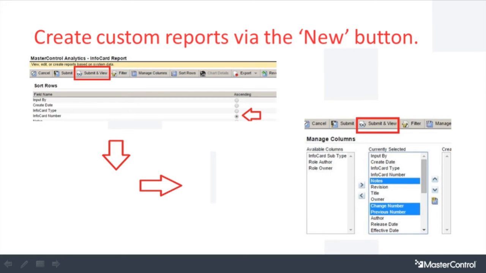And then you're presented with another screen here where you can sort it. You can sort it by ascending or descending. In this situation, I chose to click on the ascending button. Now here, this next column here is where you choose the different columns in the report.